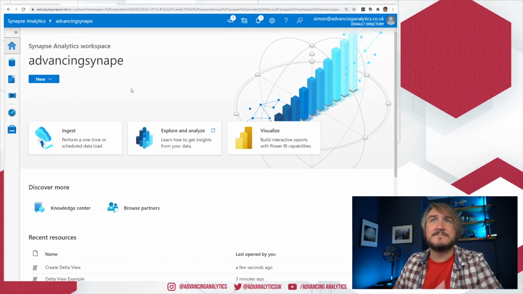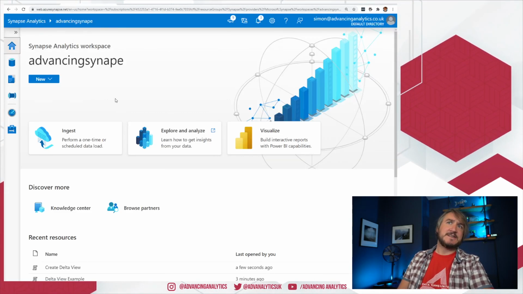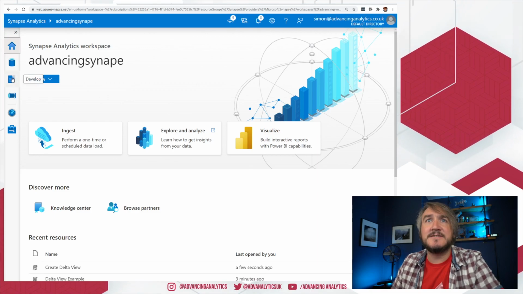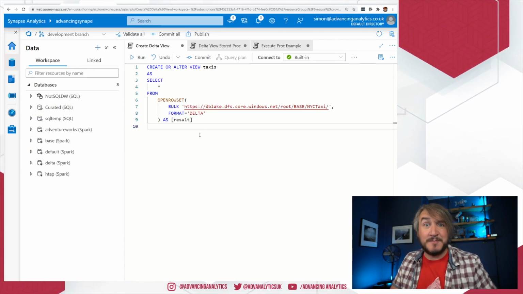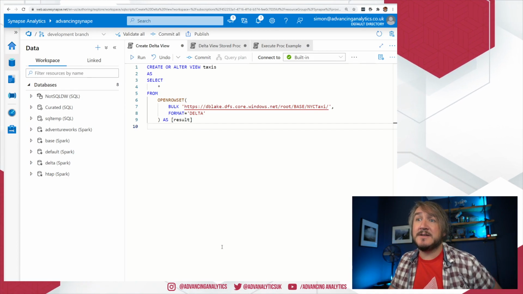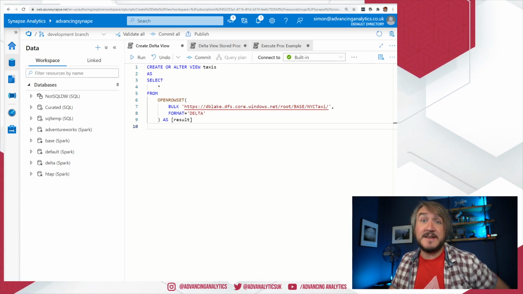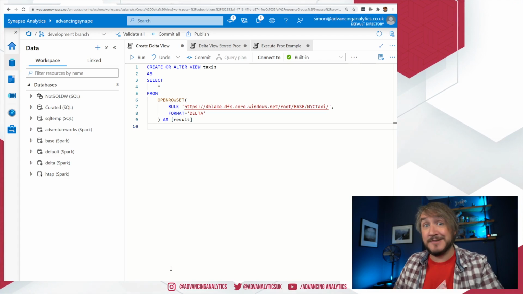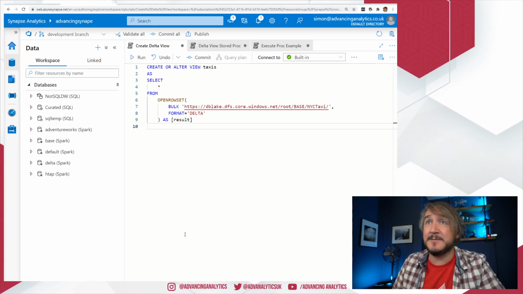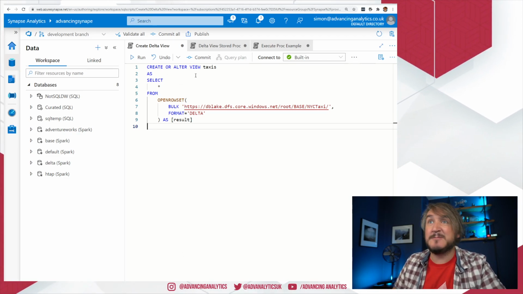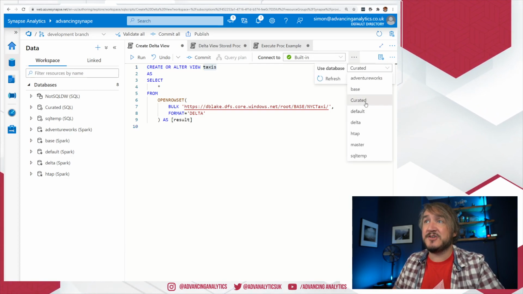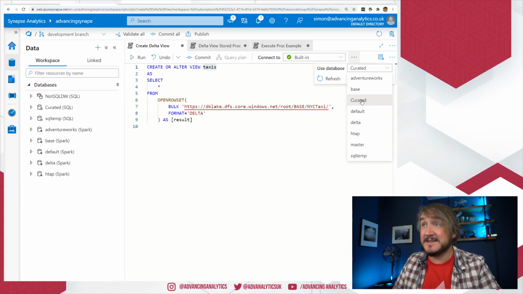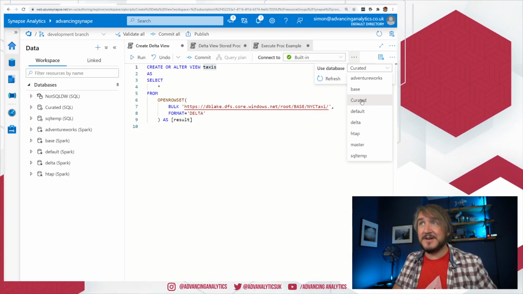So we've got Synapse set up, ready to go, ready to try and do this stuff. So I can go and I can have a view. This is what I've built previously. In fact, this is something we had a look at in a previous video when they first released the preview for being able to query delta tables. So real simple, create or alter my view. What database am I on currently? So I'm on this curated database. I've created a database that's called curated just to try and do this.